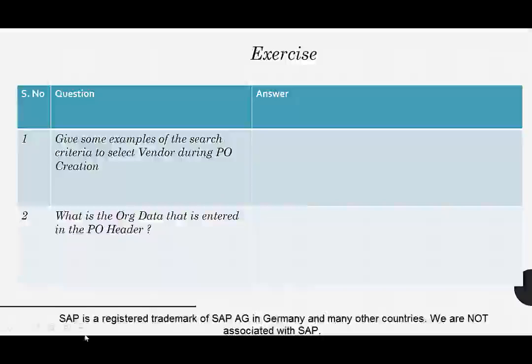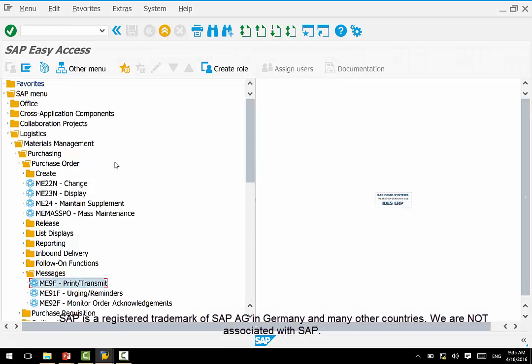All right. Now let's try and answer these questions. The first question being, give some examples of the search criteria to select vendor during PO creation. So let's go and try and create a purchase order again. So go to logistics, material management, purchasing, purchase order, and then create.